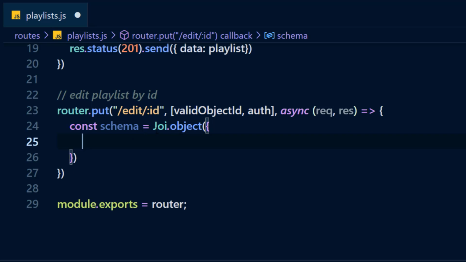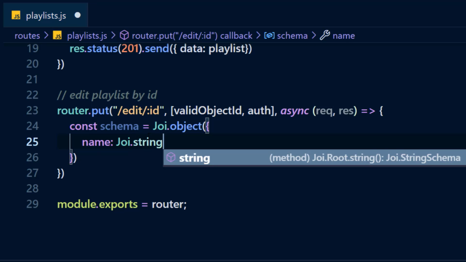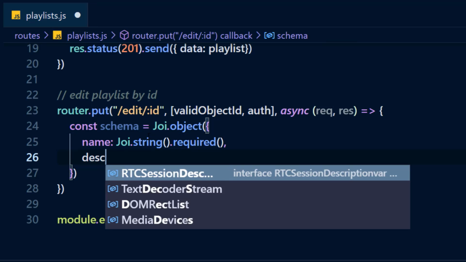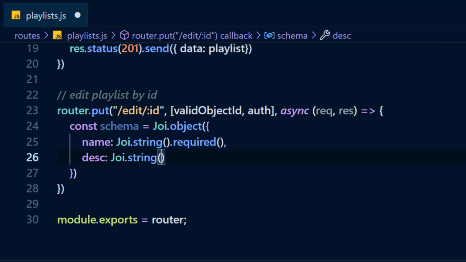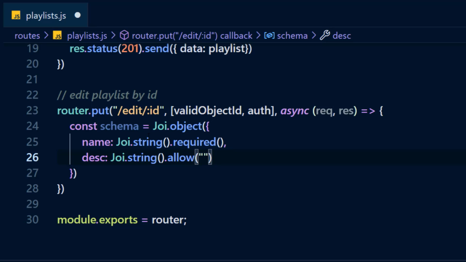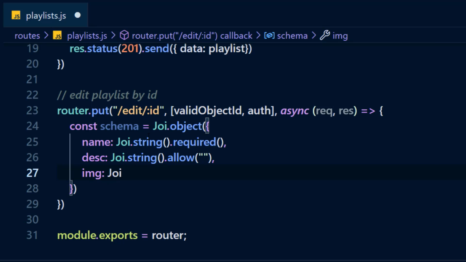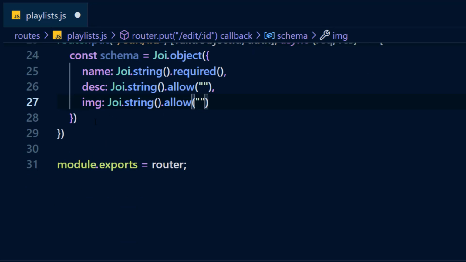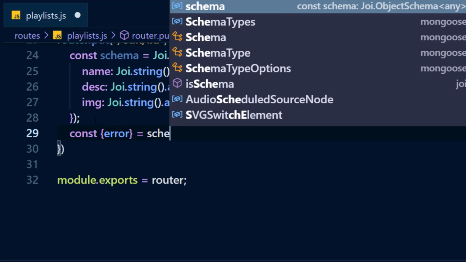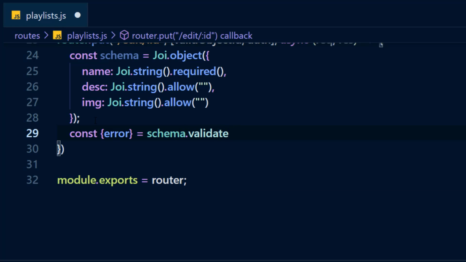So let's write a schema to validate the data. Name will be a string and it's required. Description will also be a string, and we're going to allow an empty string. Image will be a string, and we allow an empty string. Okay, let's get the error by validating the request.body.